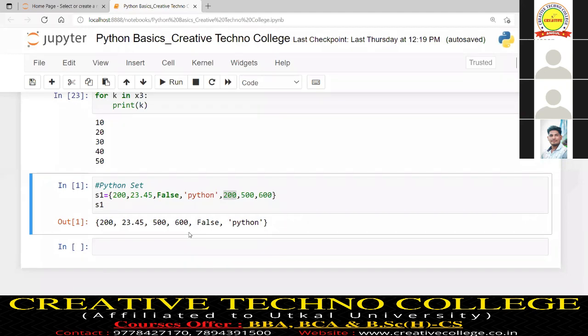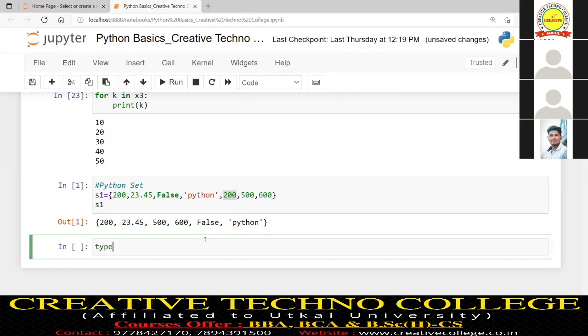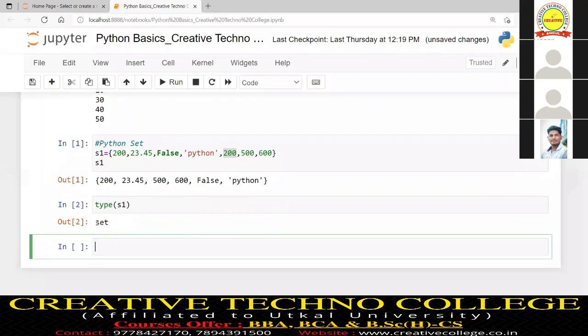Sometimes the interviewer will ask, suppose the interviewer will tell, list is a type, set is a type. Yes, you can say it is a type, meaning a data type. List is a type of data item. Suppose I write the type function, I will write S1. Now I hit run, then the type is set. So set is one type, the type of data items that are set type.